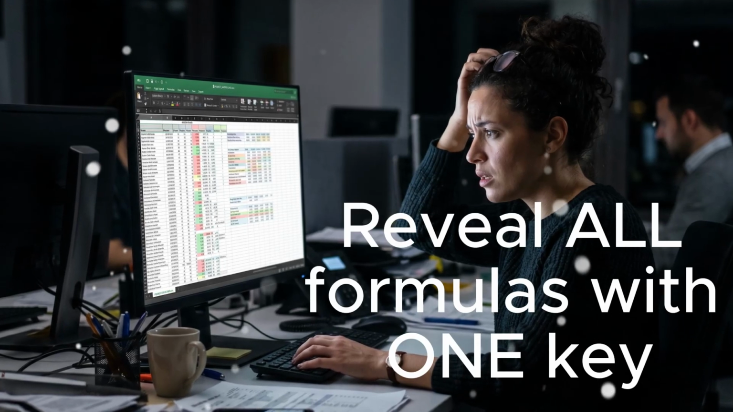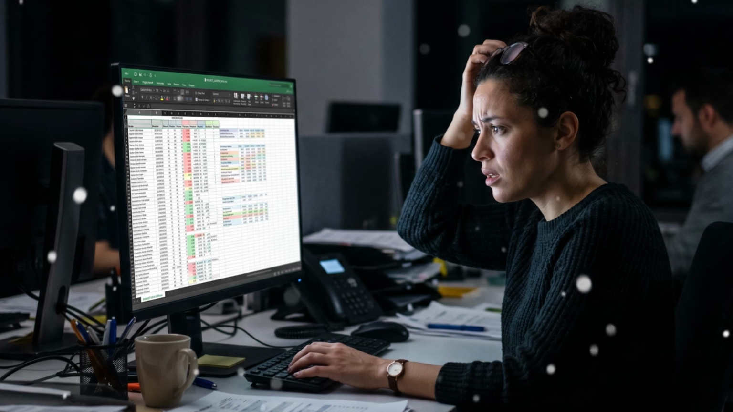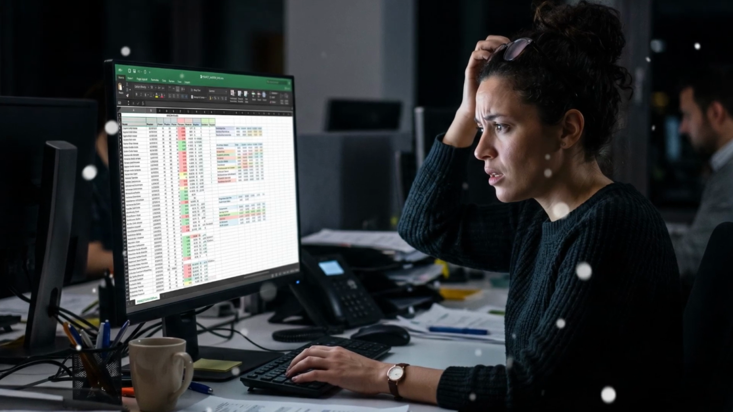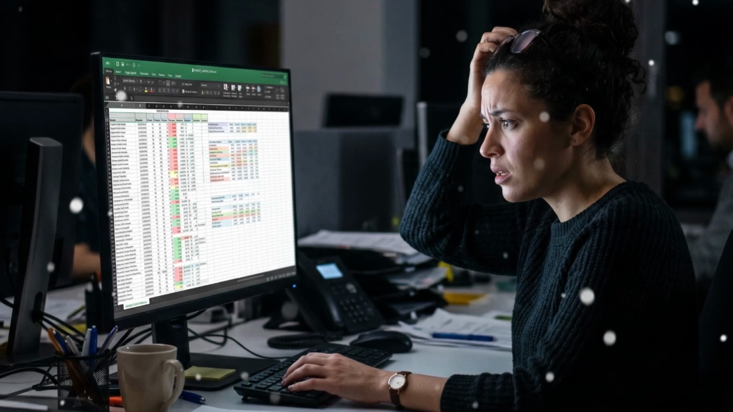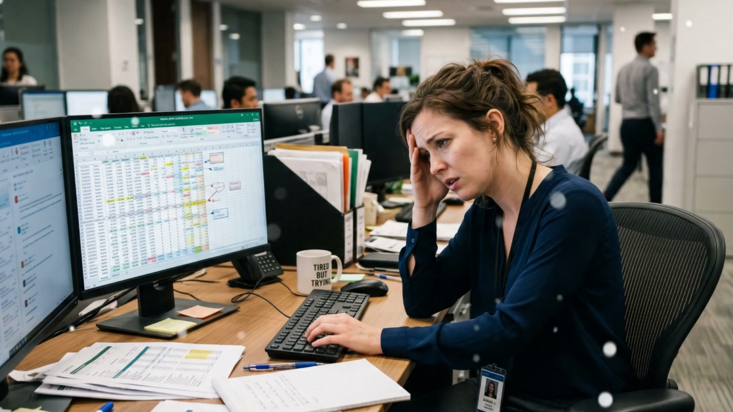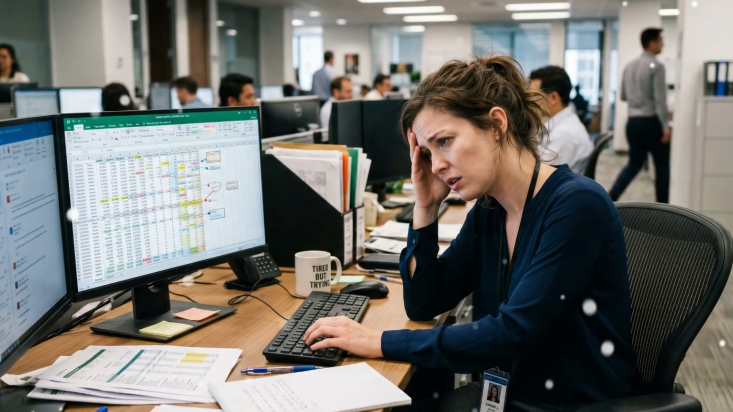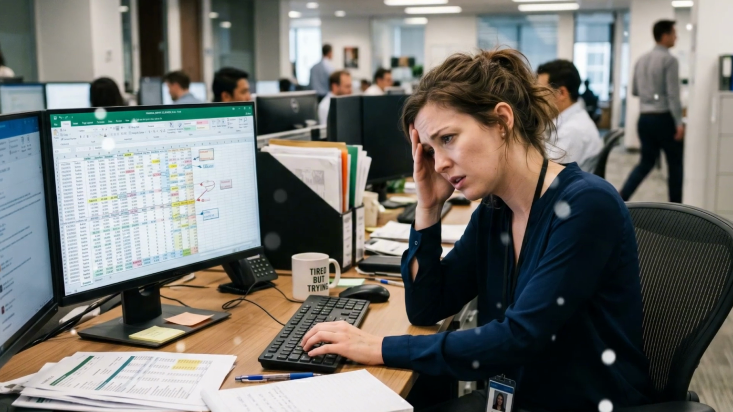Most people don't realize Excel has a hidden shortcut that instantly reveals every formula on your worksheet. No clicking, no hunting, no tracing precedents, just one key, and suddenly your entire sheet becomes transparent. If you've ever struggled to find where a number came from, or spent minutes opening cell after cell just to understand how a calculation works, this shortcut will save you so much time.